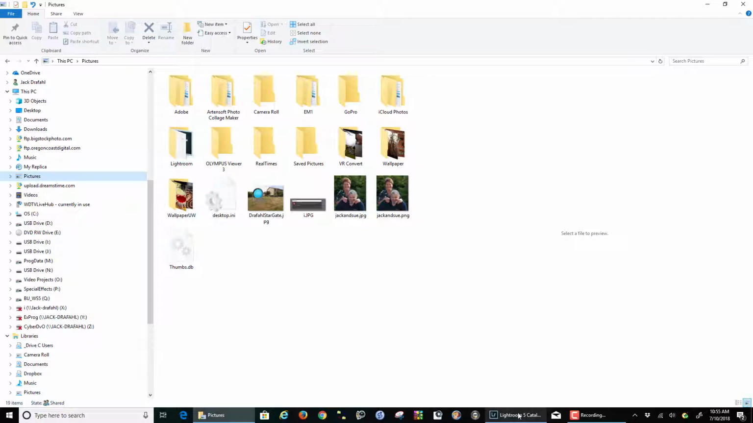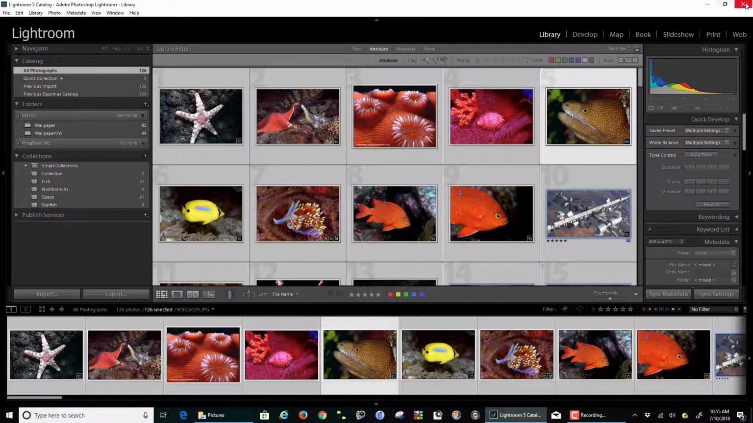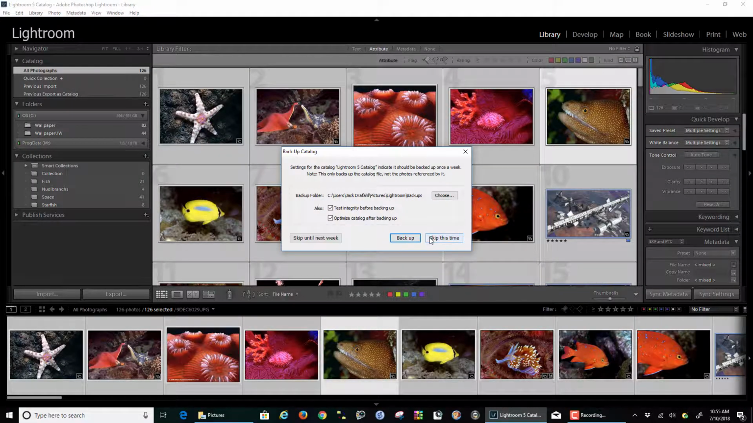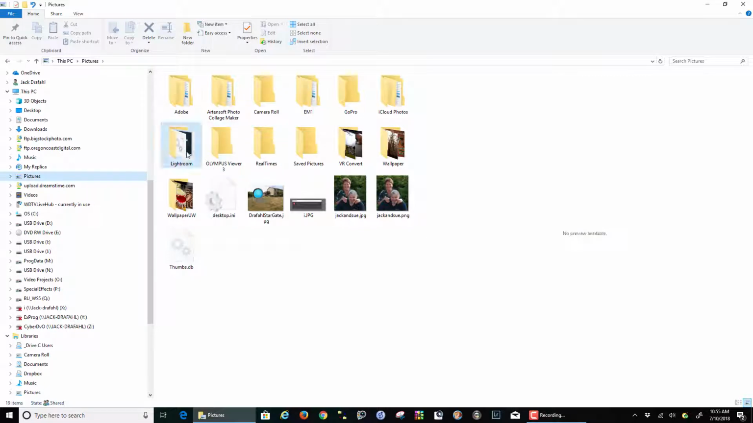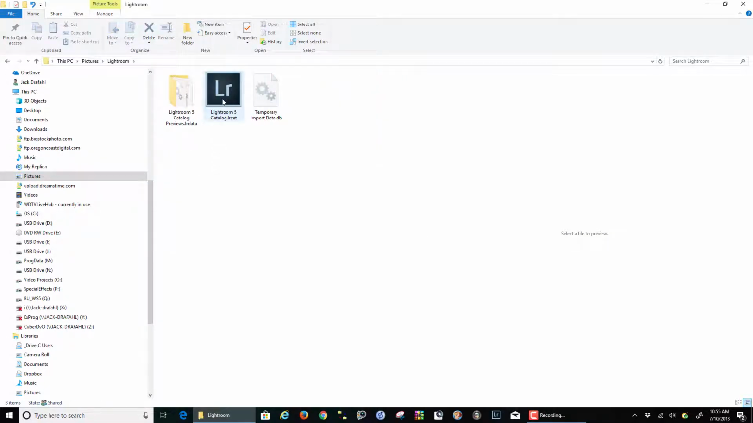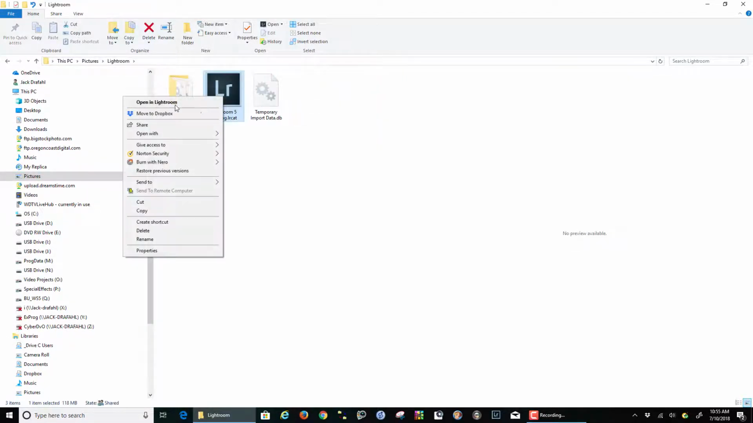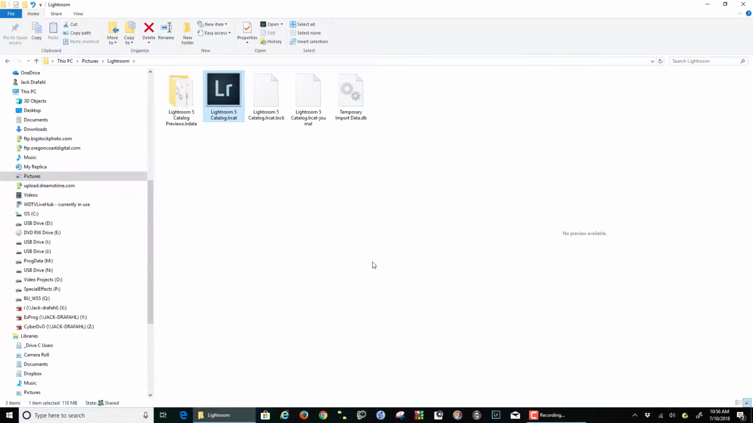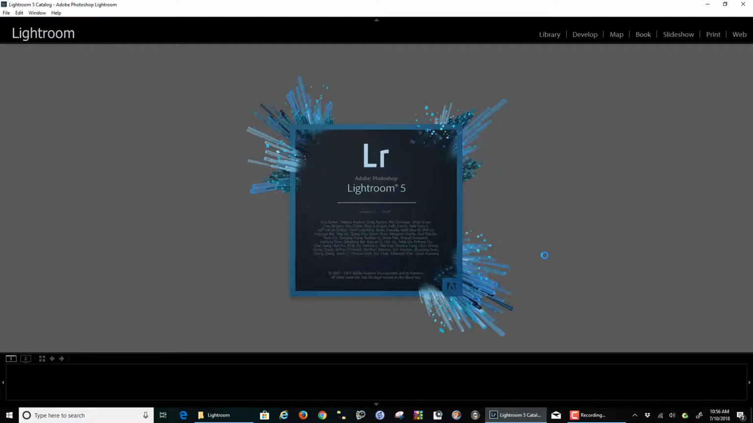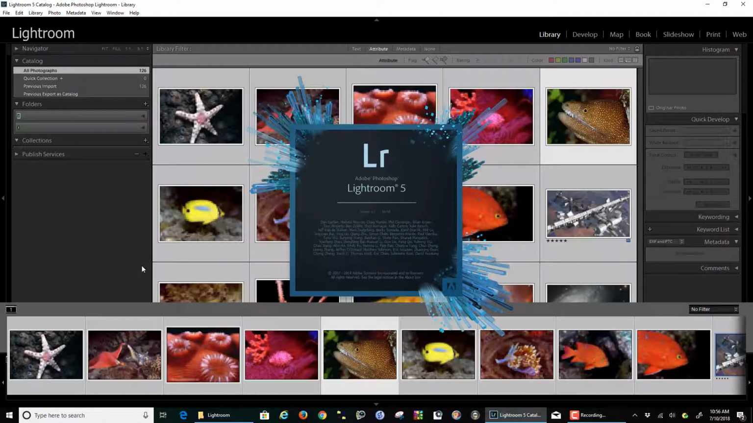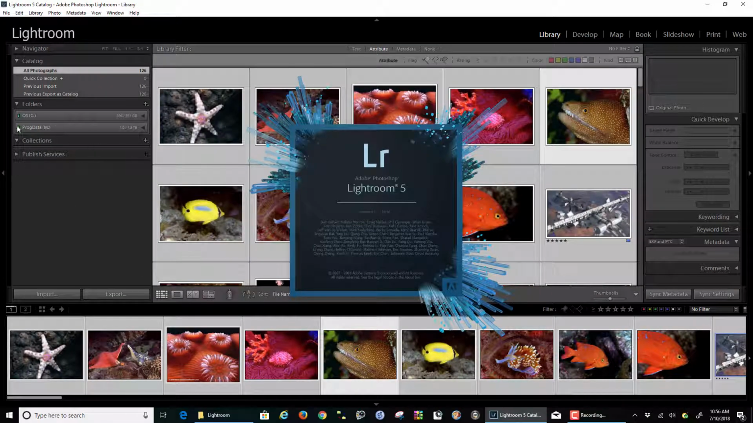Now I'm going to close Lightroom, not back it up. I'm just going to go over here, double click on this, and right here is the catalog. I'm going to right click on this and open in Lightroom, to see if this is the standard catalog that came with your laptop and was the default catalog. Now there it is. Okay, so we have the 126 images that are used as our wallpaper.